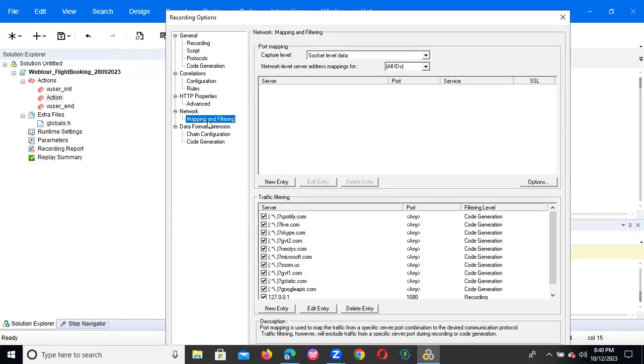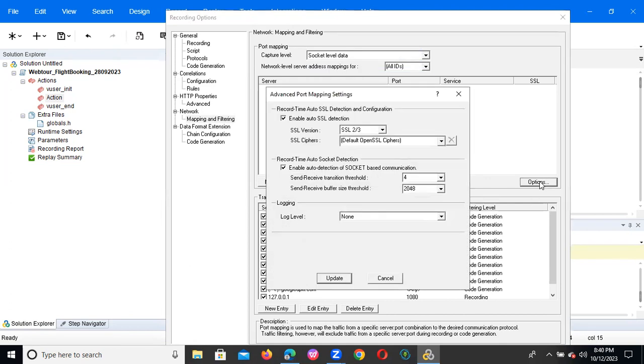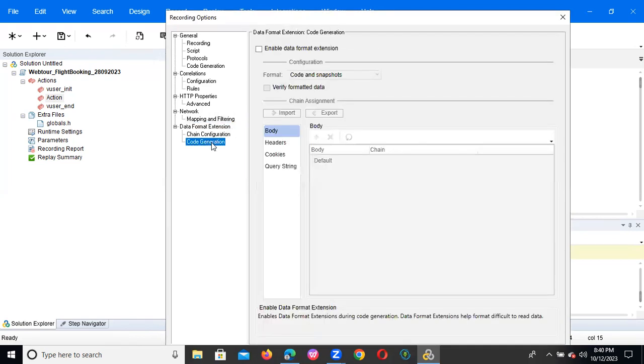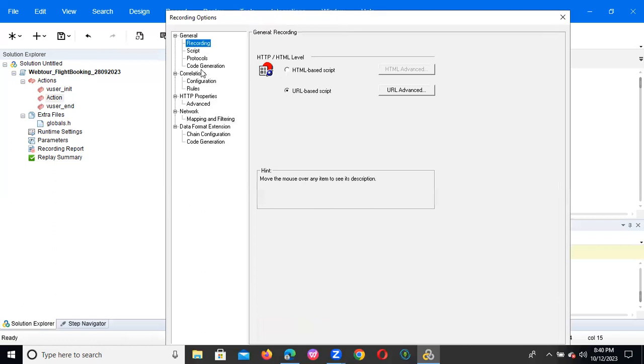And mapping and filter. We already discussed that we have socket, WinInet level, and both. For all web applications, we can select socket. For all Windows applications, we can select WinInet. Sometimes if you are unable to record, you can try with both also. Here the socket level options have SSL 2.x, 3.x, and TLS 1.0, 1.2, so you can select whichever one you want as per your application. And this is the code generation. So these are the recording options.